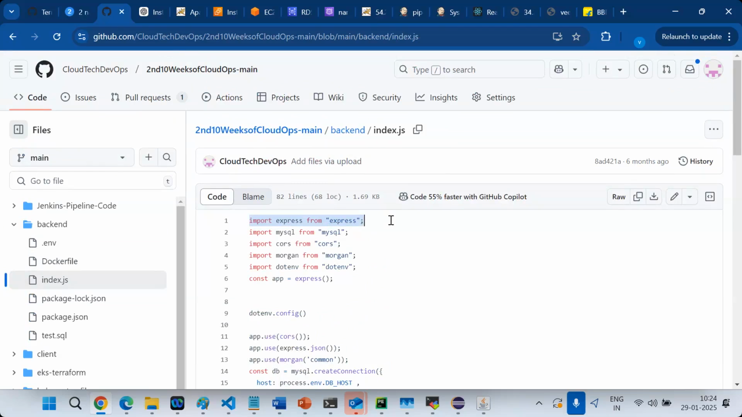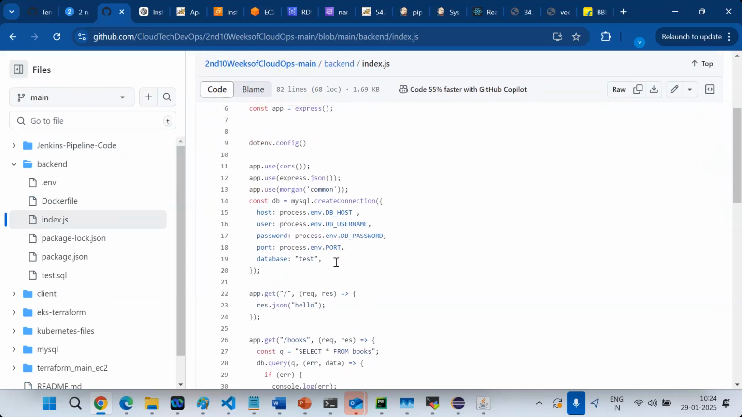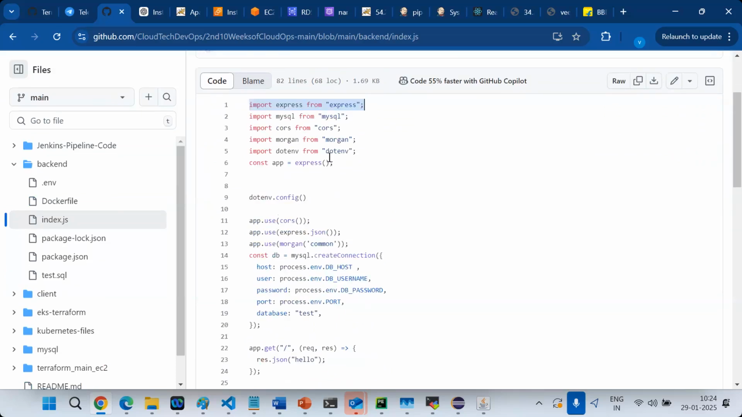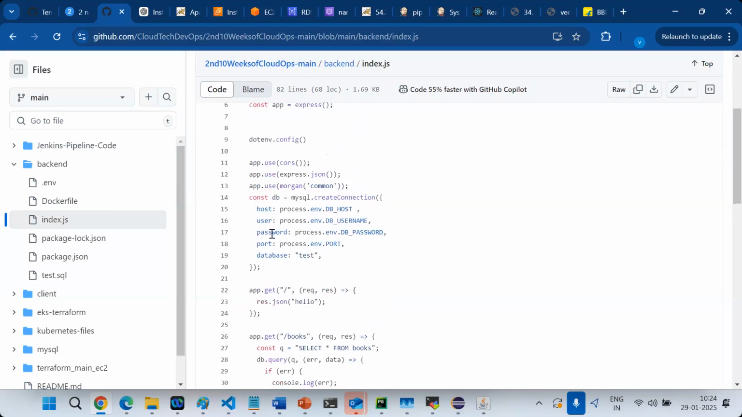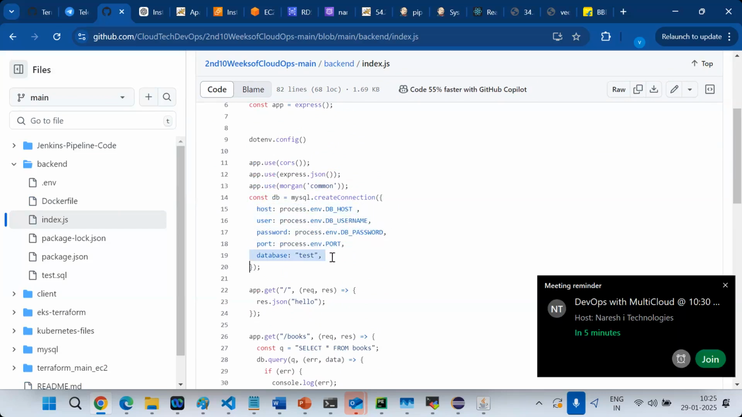Clear the process? Yeah. And now if you can see, I'm calling .env for what? For the database connection dependencies. And MySQL for what? MySQL connect dependencies. So if you can see, I'm implementing the connection block here. In the connection block, I'm calling host, user, password, port, and the database name is test.